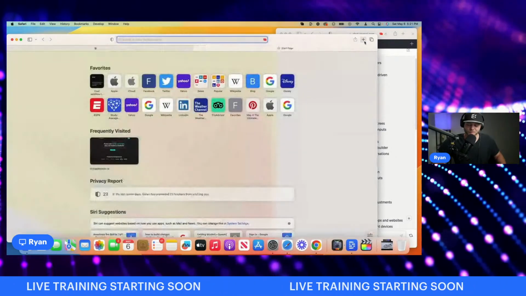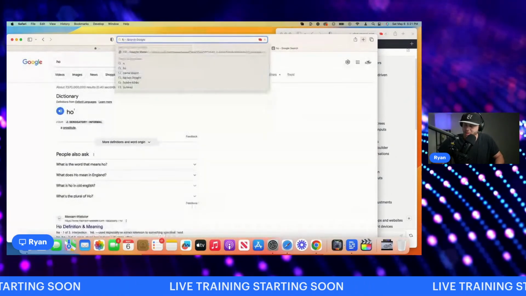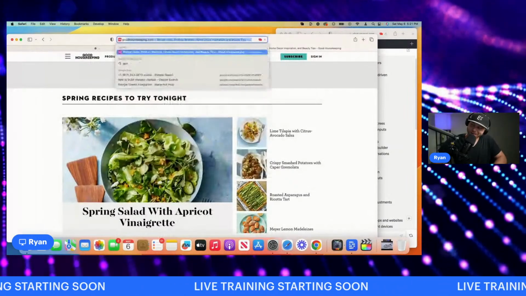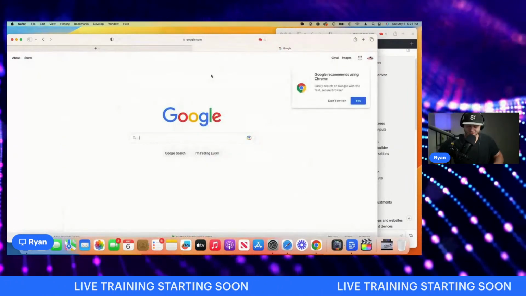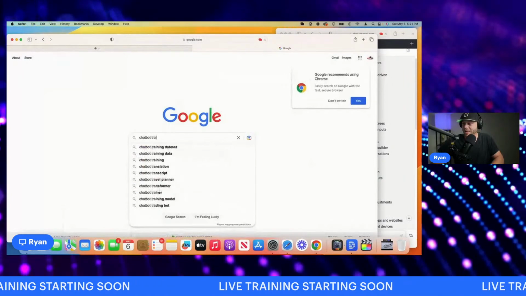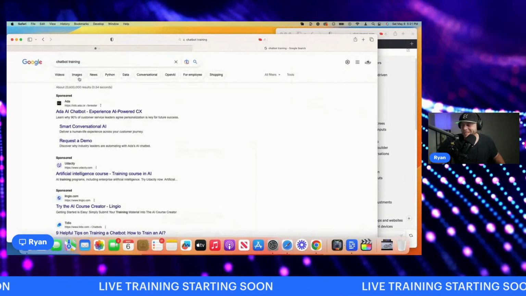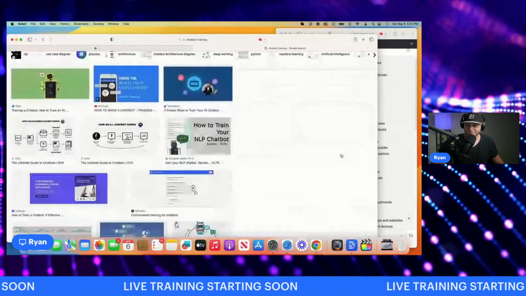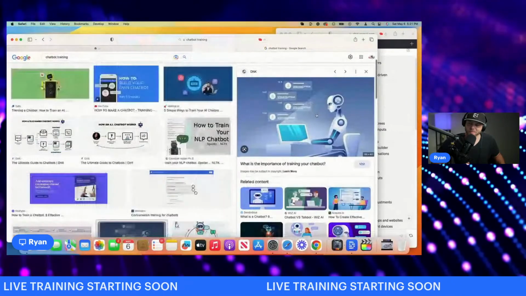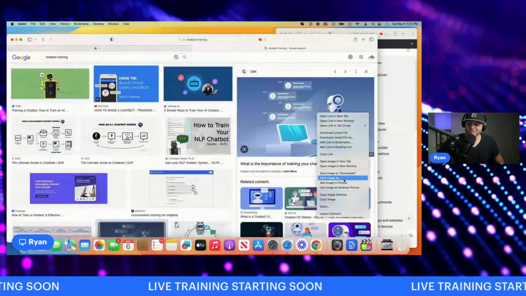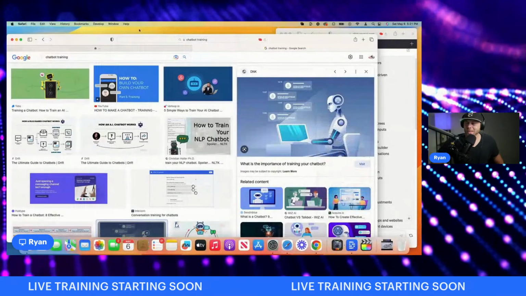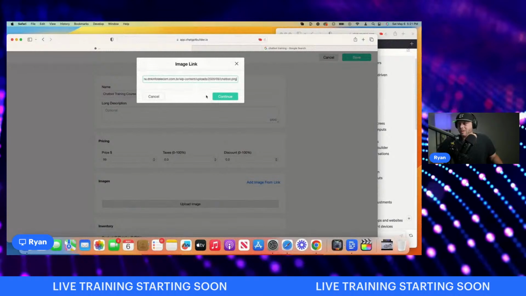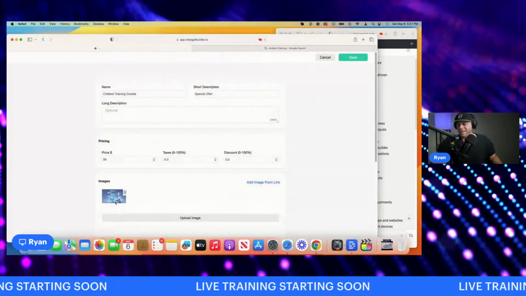Let's open a new tab and let's go to Google. Oops, to Google, if I can ever get there. And we're going to find a photo of chatbot training. And let's just see what we can find. This is, again, just for demo purposes. You're going to want to use your own graphics. This one looks kind of cool. A little trick here. We can right click and choose copy the image address and dump that address right over into the product itself. Save. And there's my image there.